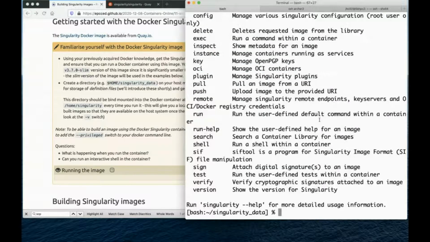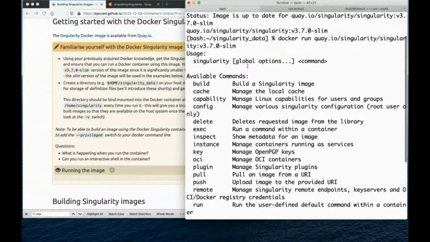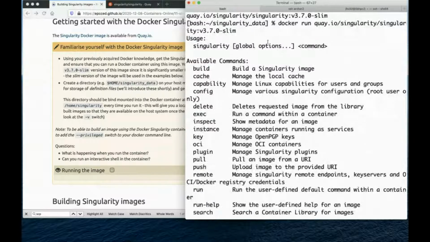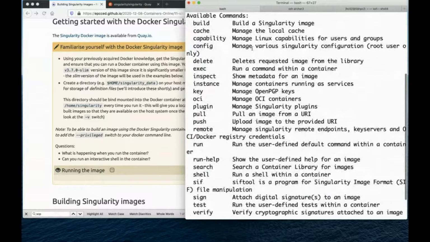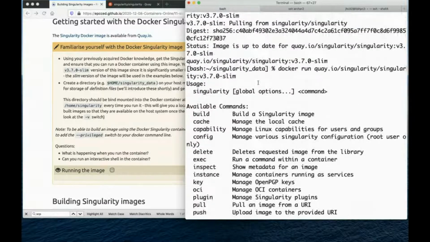Okay, so what did I see there? Well, in fact, that just looks like the output from the Singularity command, and indeed it is. What that tells us is that the entry point, or the command that's being run when this container is run, is basically the Singularity command. So what we then need to do is to add on to that any of the various different Singularity subcommands that we want. Effectively, running this command here is a bit like typing Singularity at your command line if you've got Singularity installed locally.